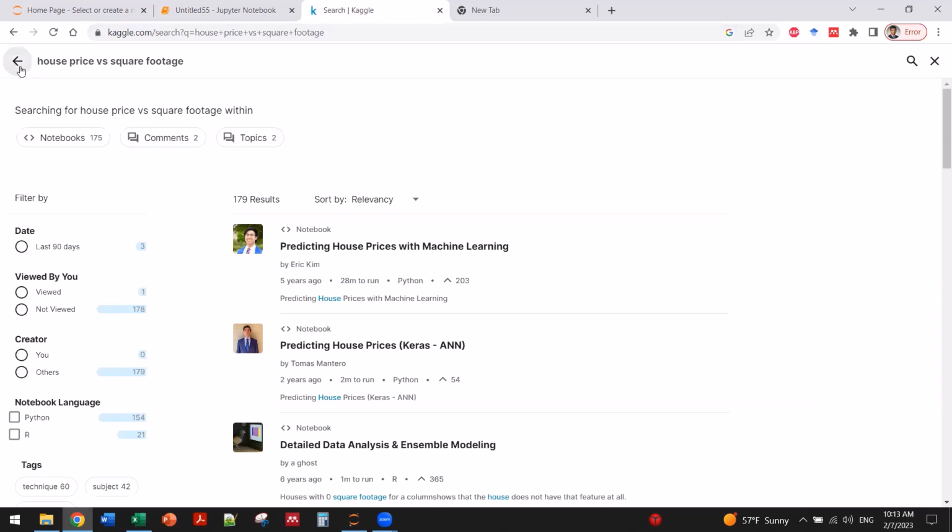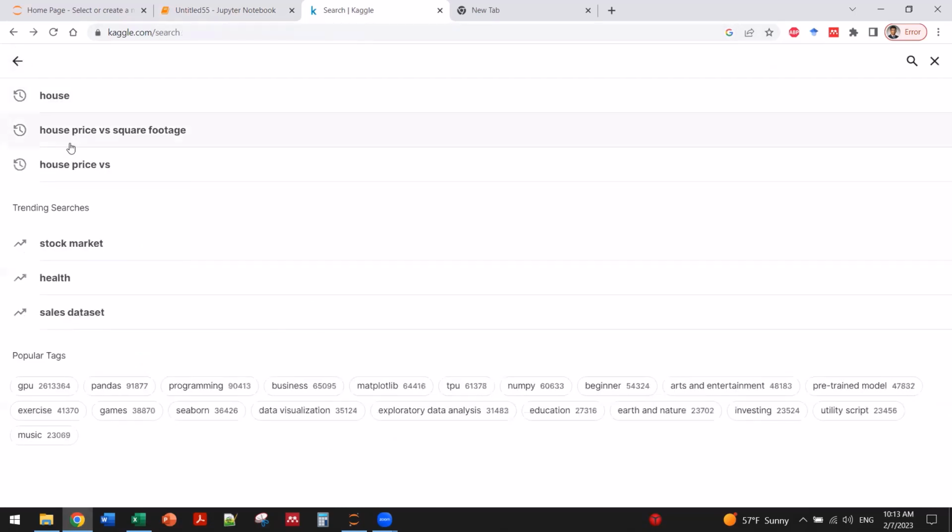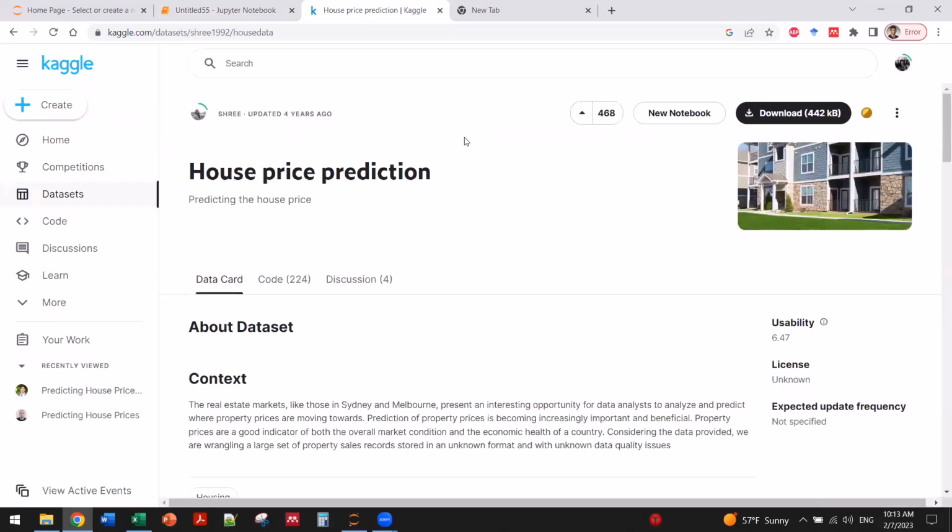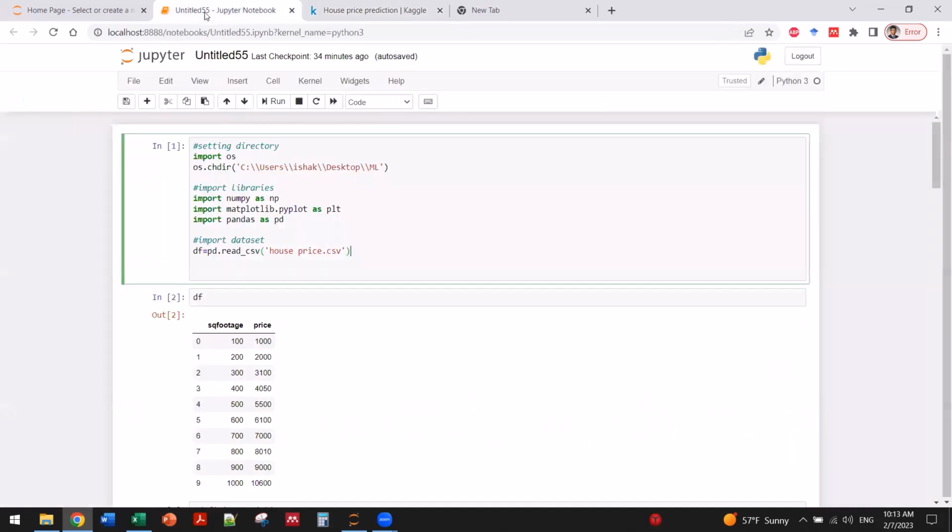For example, you can make a quick search house price versus square footage, house price versus something, a stock market health sales data set, the trending searches, or other popular things. There are tons of data sets on every possible topic. And you can also do coding and competitions, etc. So it's a very useful website if you want to get different datasets for practice. Now let's get back to our tutorial.